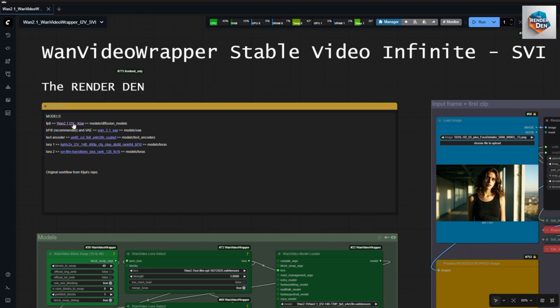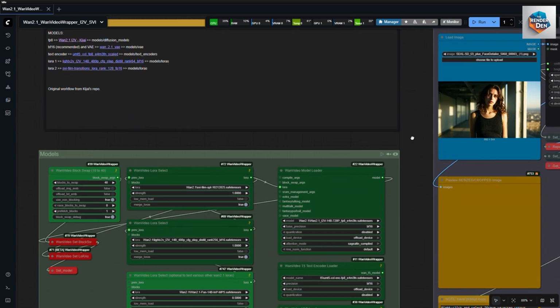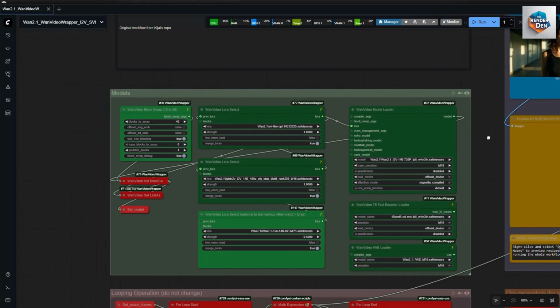Here is the model's download section, where you will find all required file links. This workflow is based on the Wan 2.1 I2V 14B model. The FP8 version, VAE, text encoder, and LoRAs can be downloaded using these links here. The original workflow is from Kijai's repo.